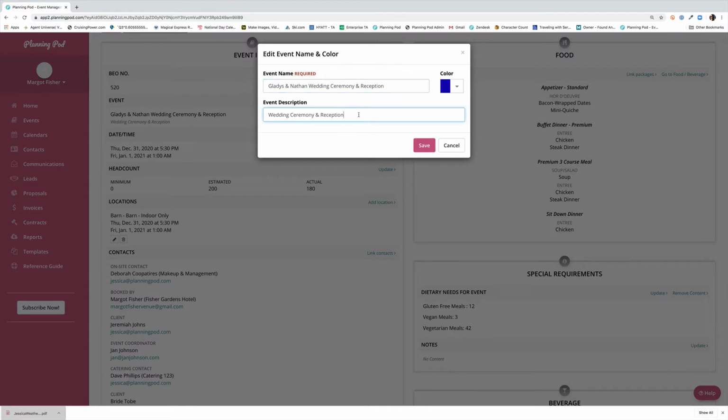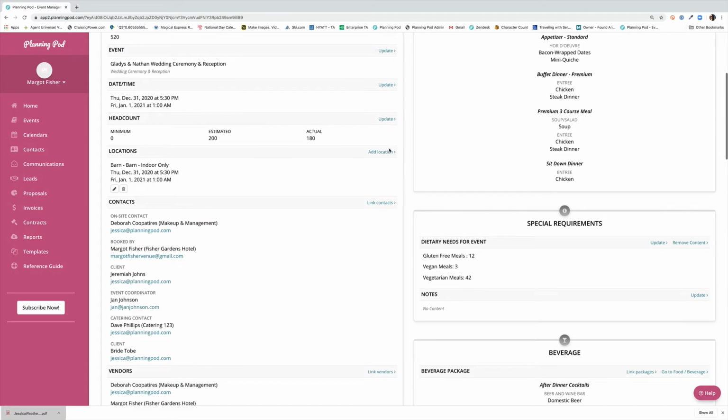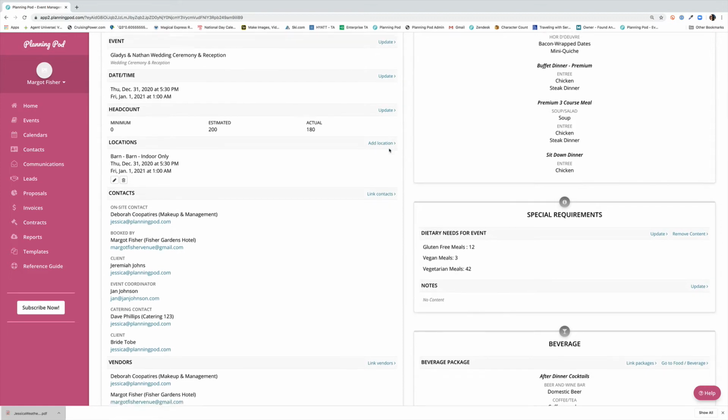Note that you can update from this screen. However, any updates you make here are going to update the event as a whole. So changing things like the date, name, head count, or location is actually a universal change.